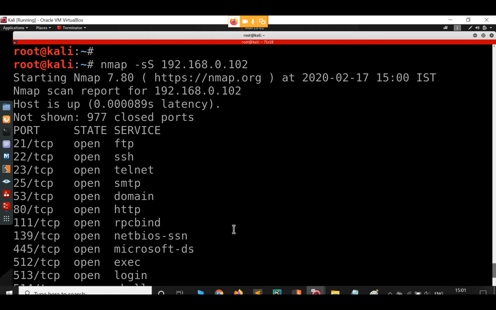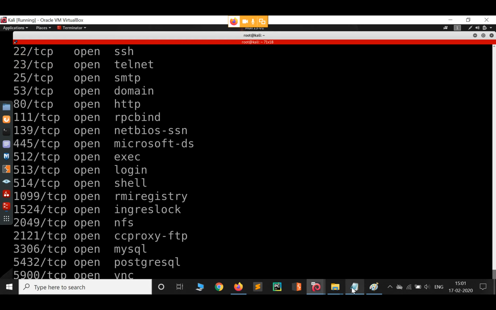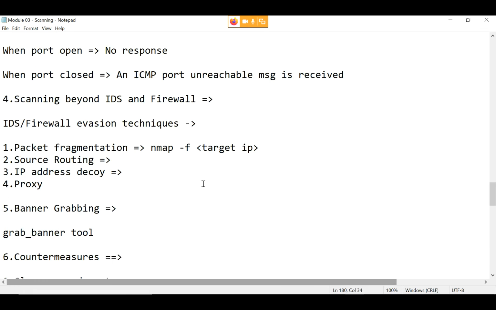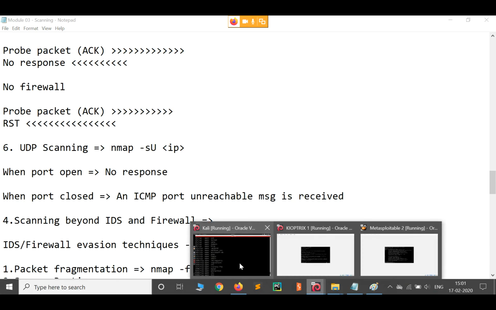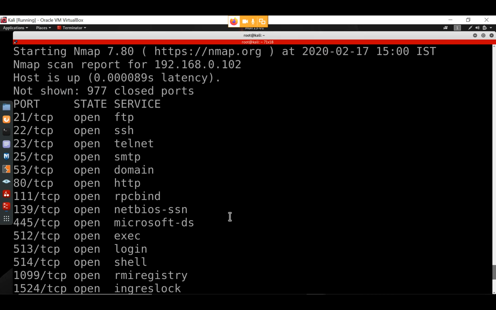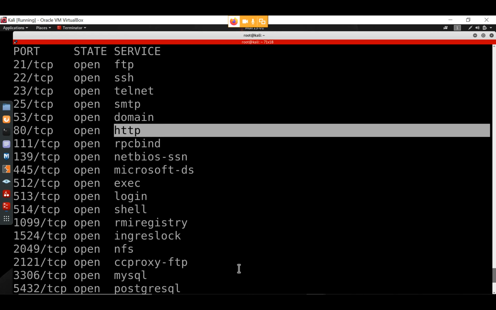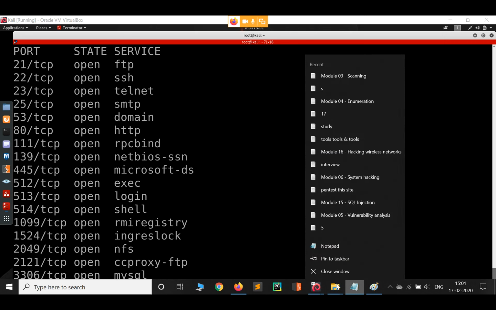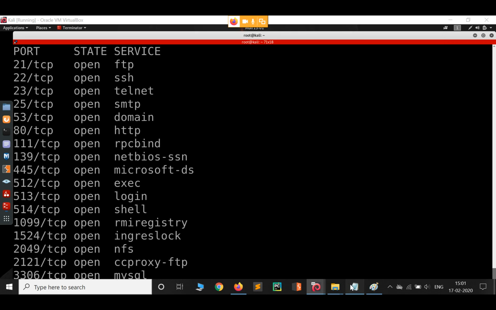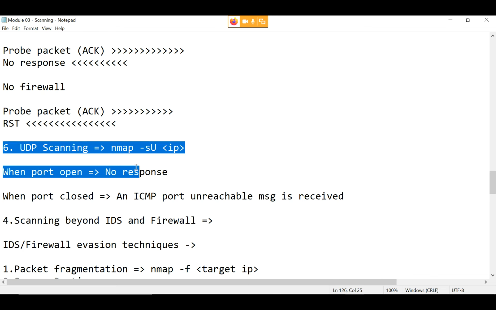Could you please show me the services? Wait a second. When I told you HTTP and HTTPS, those were the services running on port 80 and 443. This is called services: as you can see, port 80 is HTTP. And what are the versions? That in a moment. First let me finish this last scan, which is the UDP scan.